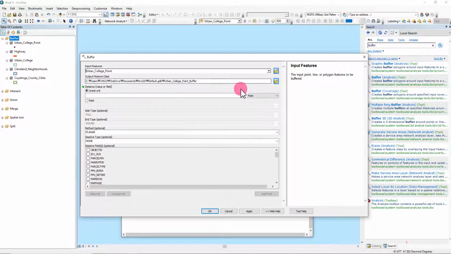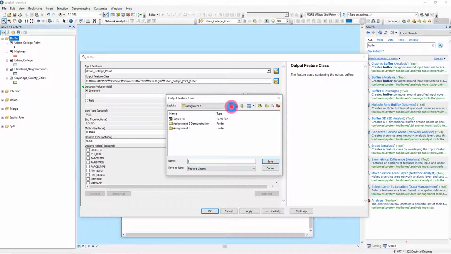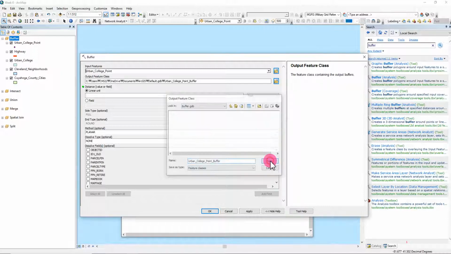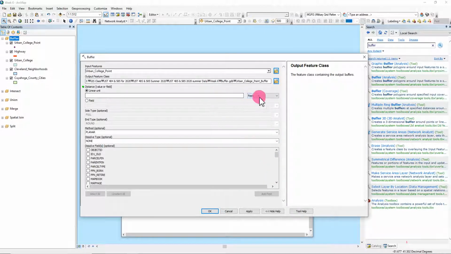Then I'm going to save this in week 6, as urban college point buffer, and save it. And then it is important here.